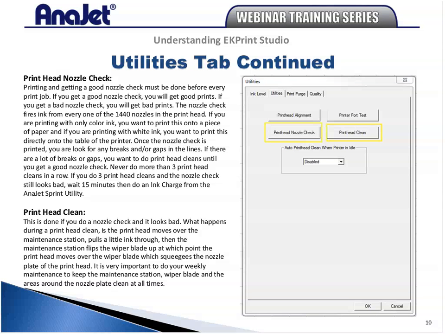If it didn't, you could do a second and even a third print head clean. But you never want to exceed 3 print head cleans in a row. If you do 3 print head cleans in a row and the nozzle check still doesn't look good, you want to wait about 15 minutes without using the printer to let it calm down a little bit. And then you do an ink charge from the AnaJet Sprint utility, which is a separate application.